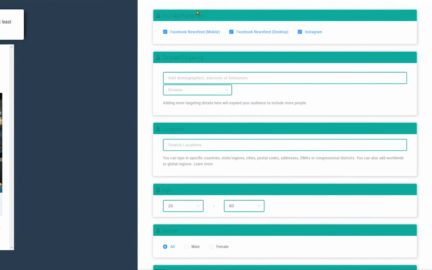First, we'll start with your ad placement. So we'll select Facebook mobile, desktop, and we're going to deselect Instagram. You may choose to use all three. You can choose one of them. In this case, I'm going to just use Facebook.